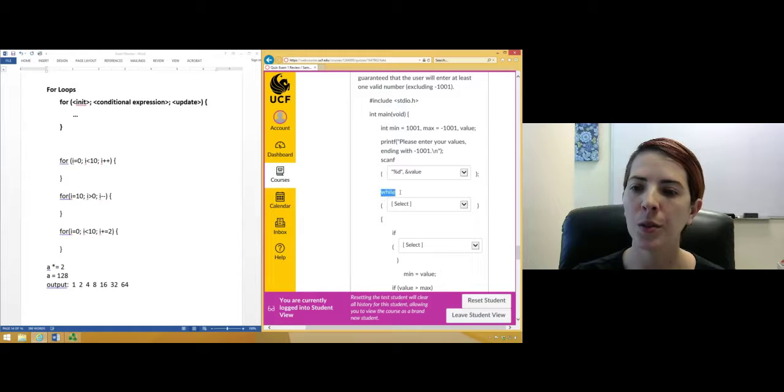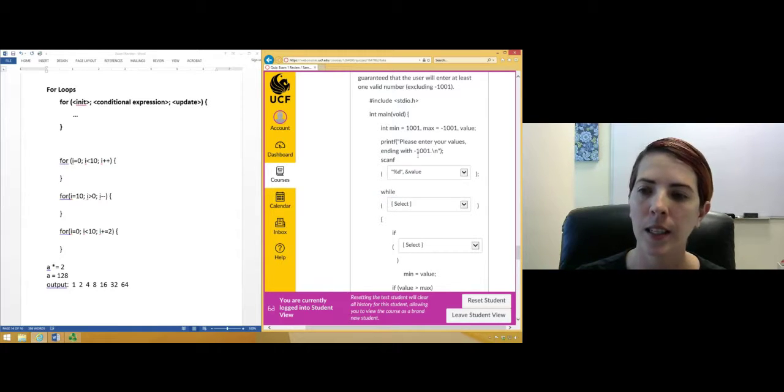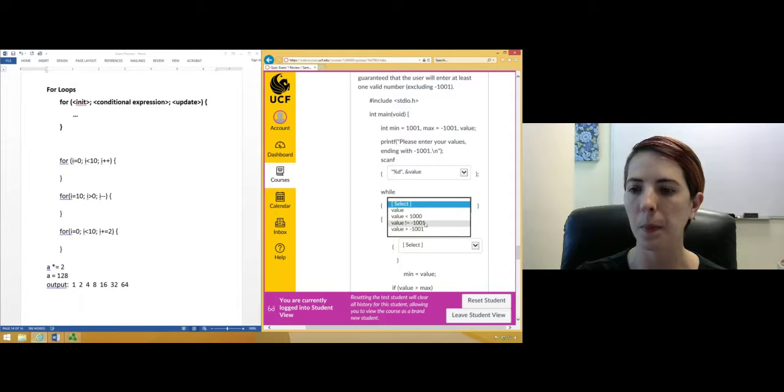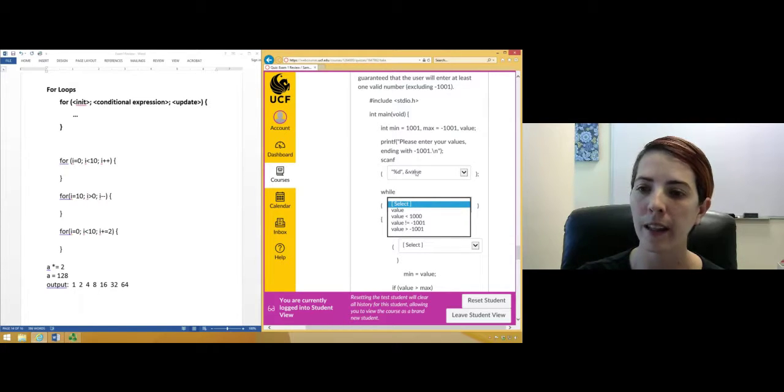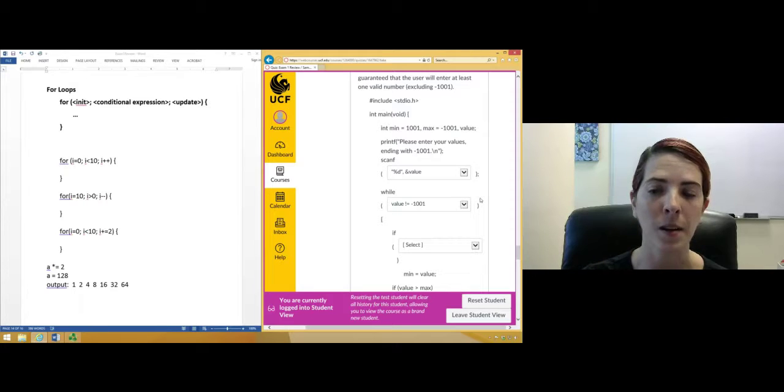Now we want to continue reading numbers until they give us our ending sentinel. So as long as the number they've given us is not the last number, then we want to do something with it. So as long as the value that the user's given us is not the final number, then we want to process that value. We want to check and see how it compares to min and max.